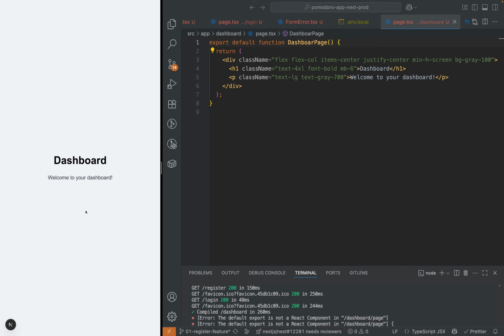In the next video, we're going to implement more of our authentication logic. How are we going to save the token? Are we going to use local storage or are we going to use an HTTP cookie? I'll share more about the details.